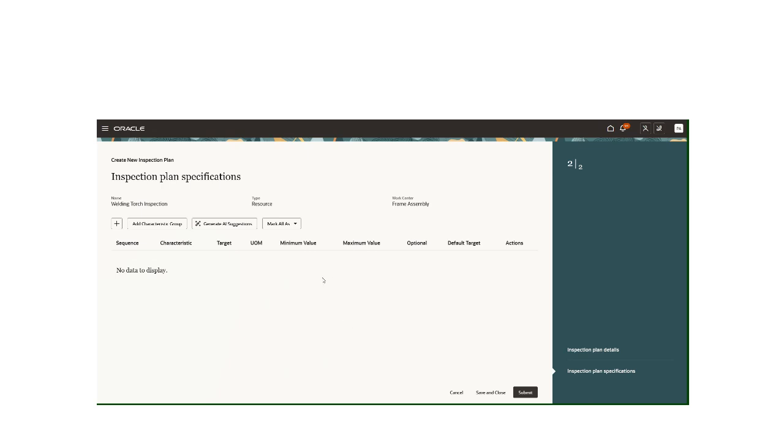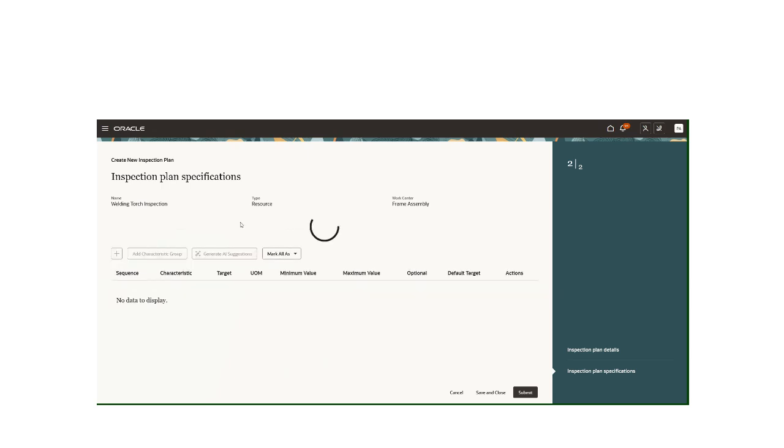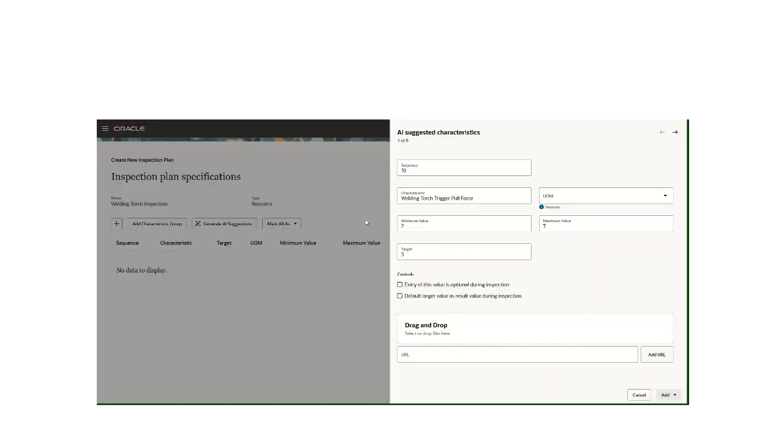So now here we are. We're going to go ahead and generate some suggestions in terms of the inspection plan specifications for our welding torch. So we've received our suggestions. You'll notice that there are 8 suggestions and we're looking at our first of 8. We can scroll back and forth to see all of our suggestions.